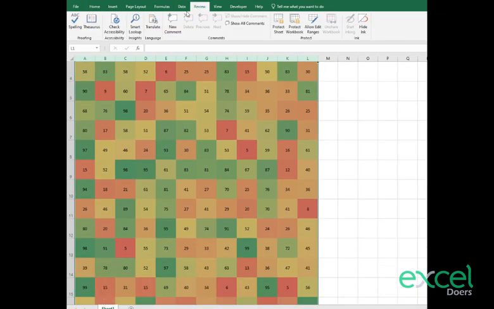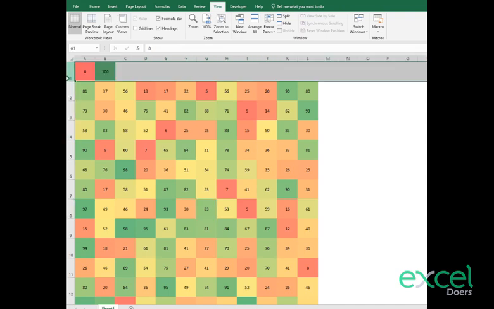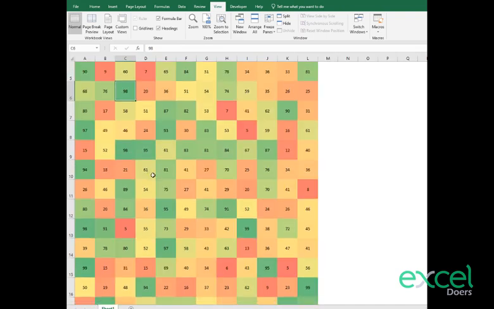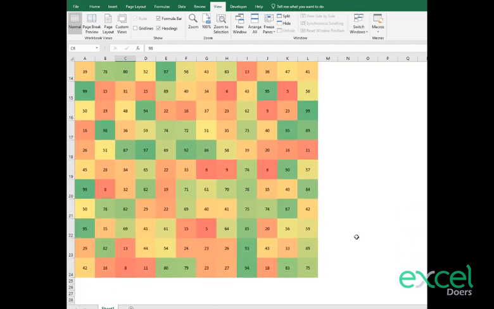Just go on view, and remove the grid lines, and you can also hide your scale now. So this is the perfect heat map, ready for your Excel, for your presentation.